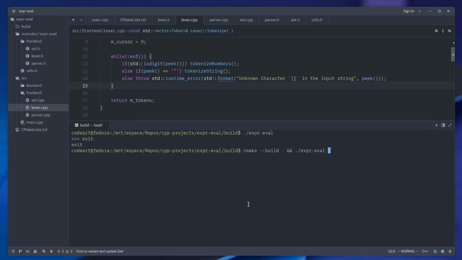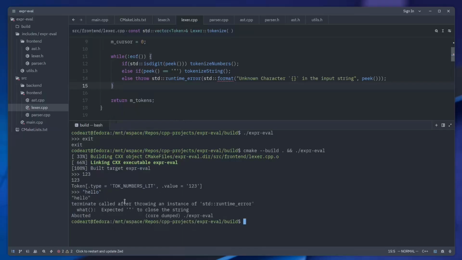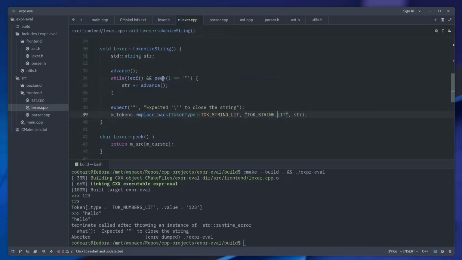I wanted to build and run. So 1, 2, 3 should give you a token, good, a token number. At the same time, we do hello. So we are expecting the closing quotation mark. No, then the file at the same time, the current character is... I see. My bad. So we are not at the end of the file and the current character is not equal to a closing quotation mark. Yes. That's my mistake.